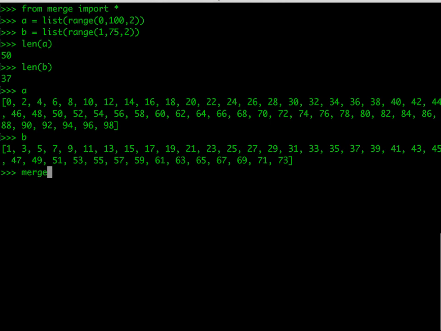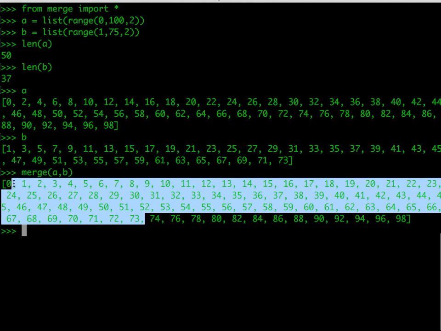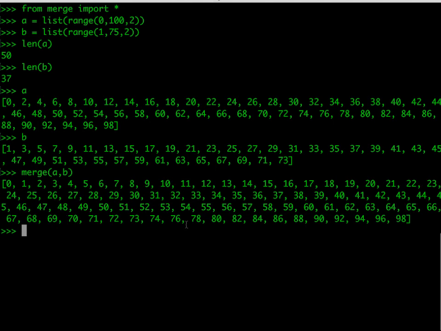Now if we say merge AB, then we get something which actually returns this merged list. Notice that up to 73, which is the last element in B, we get all the numbers. And then from here we get only the even numbers because we are only copying from A, right? And if you want to check the length of the merged list, then it is correctly 37 plus 50, which is 87.